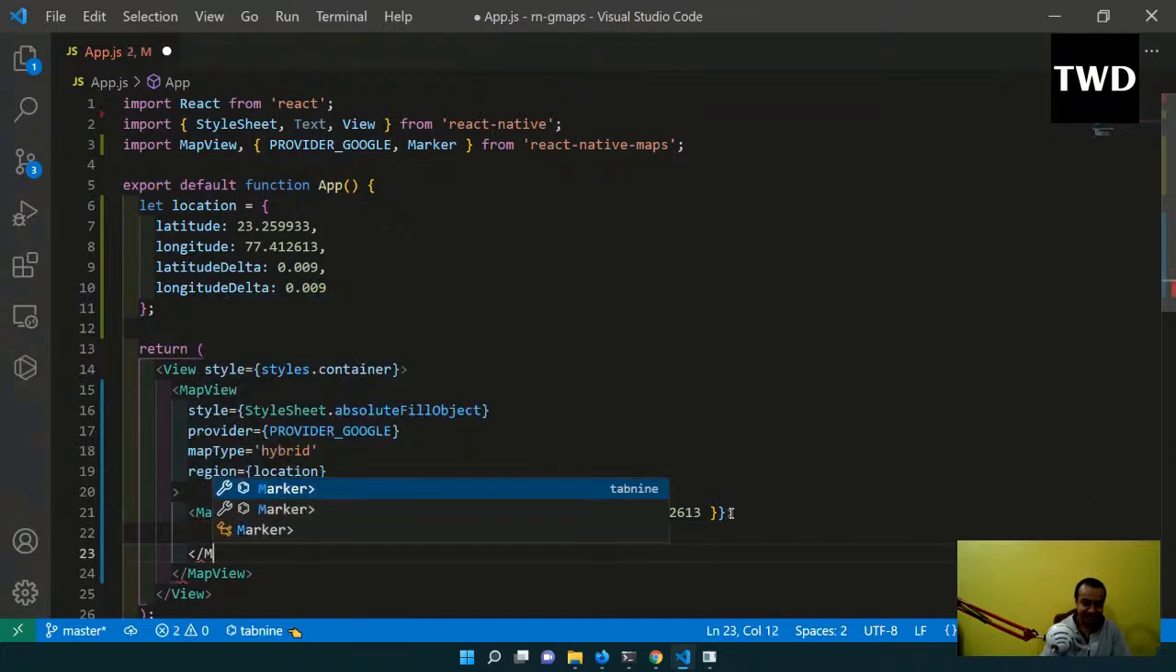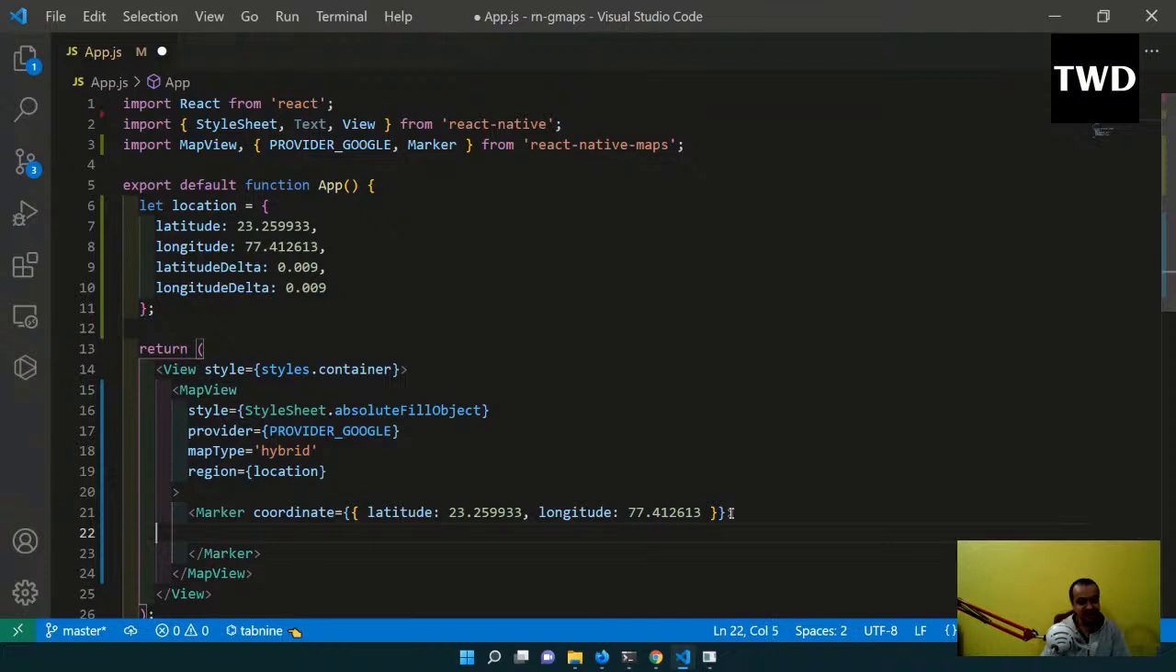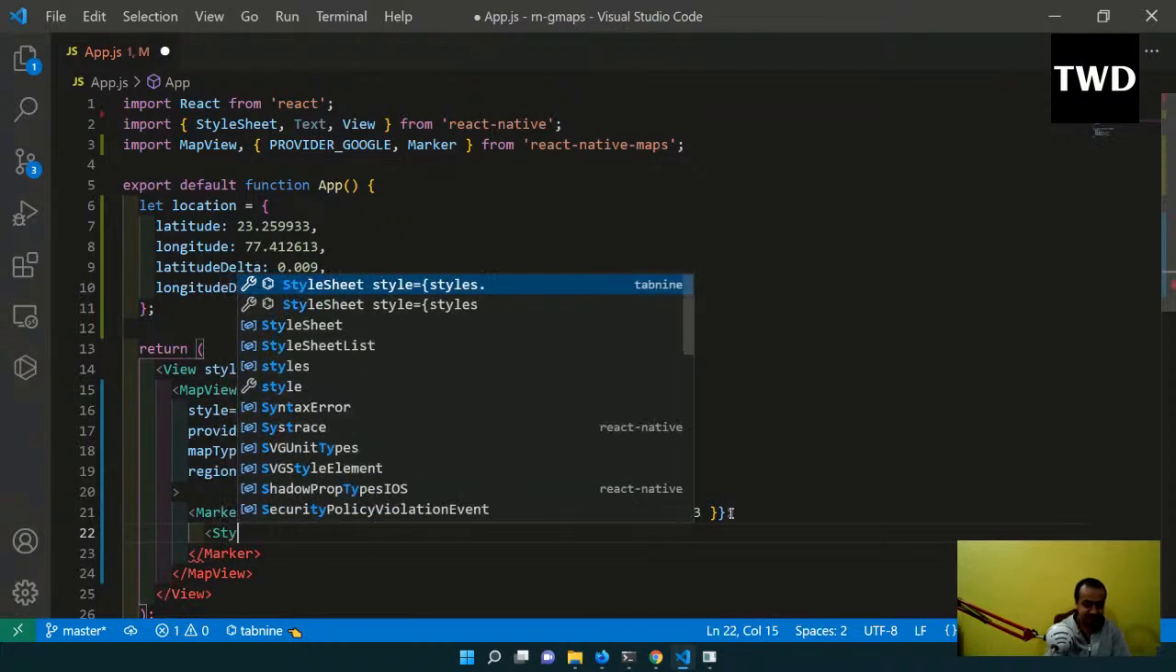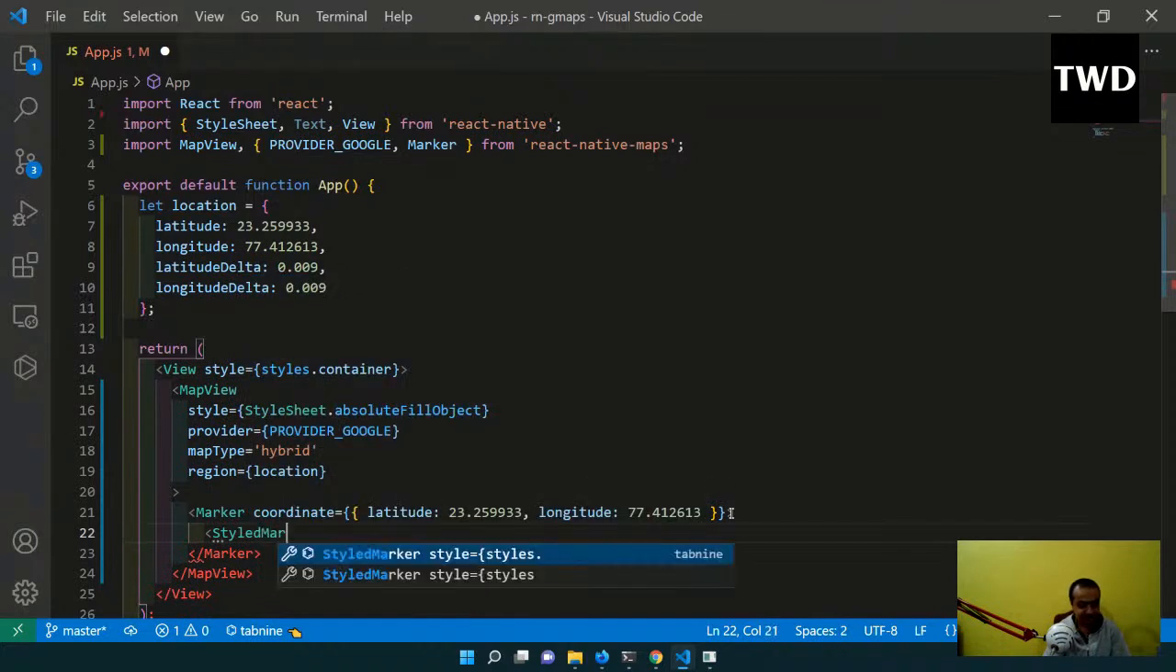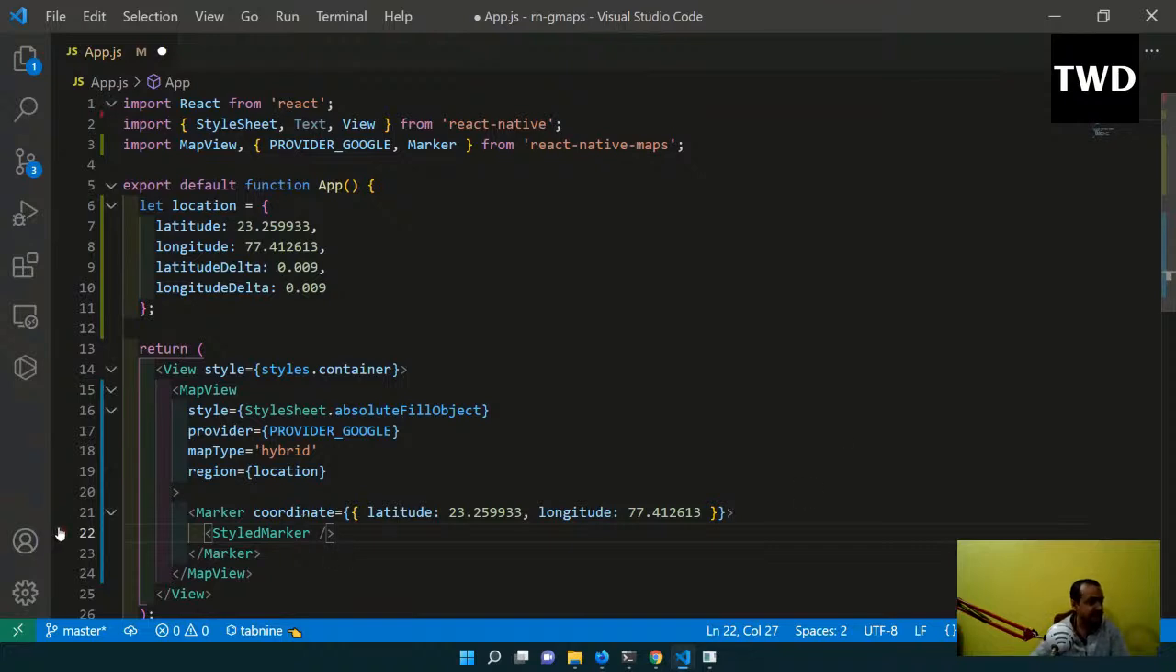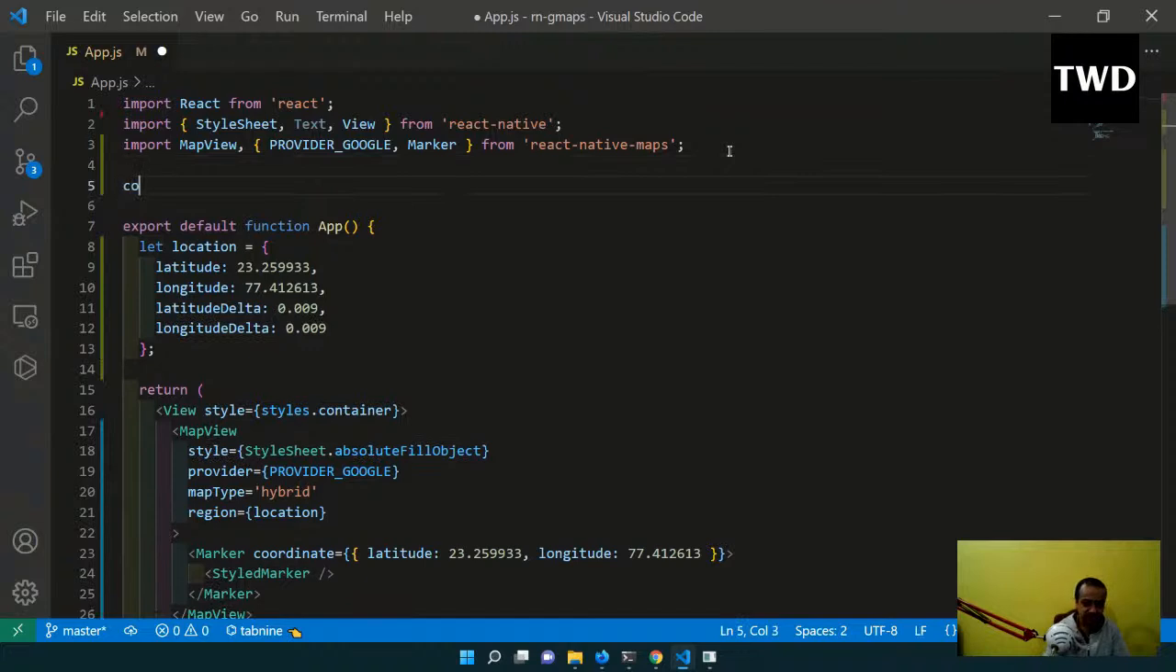So Marker and its child is a StyledMarker. This StyledMarker will just be a component. Okay, StyledMarker I've given. And let me create this StyledMarker outside the exportable, just a simple function, const StyledMarker equal to.